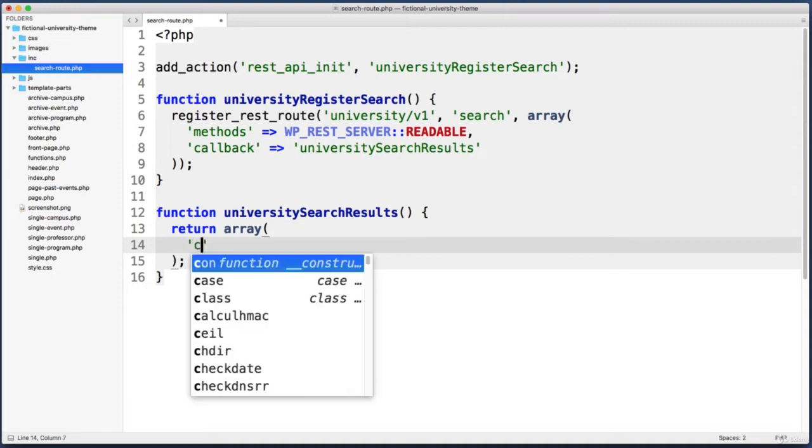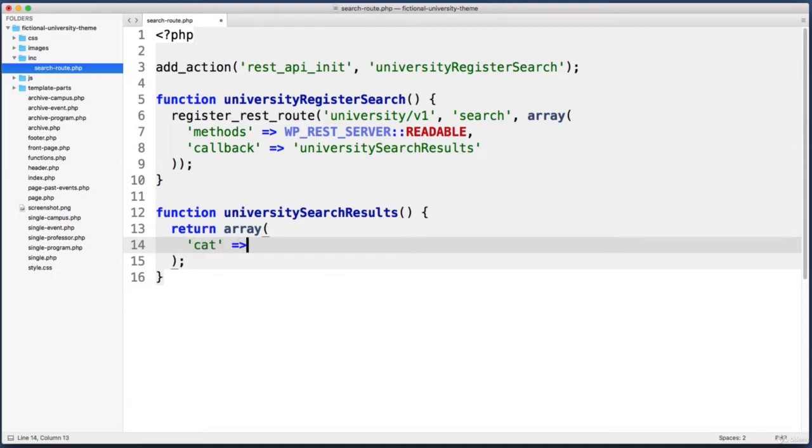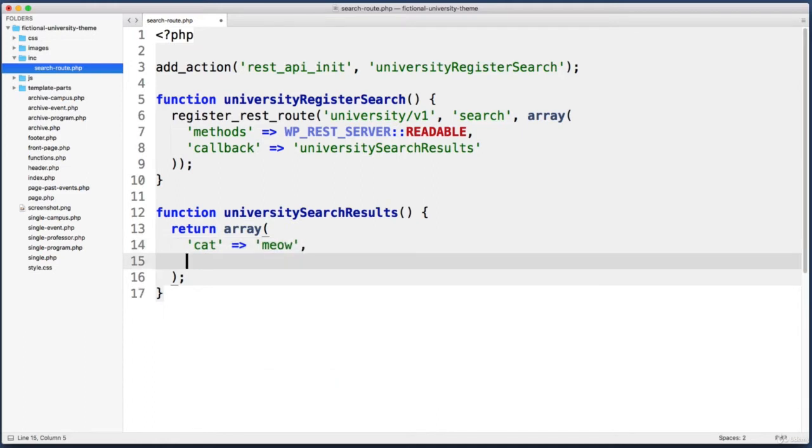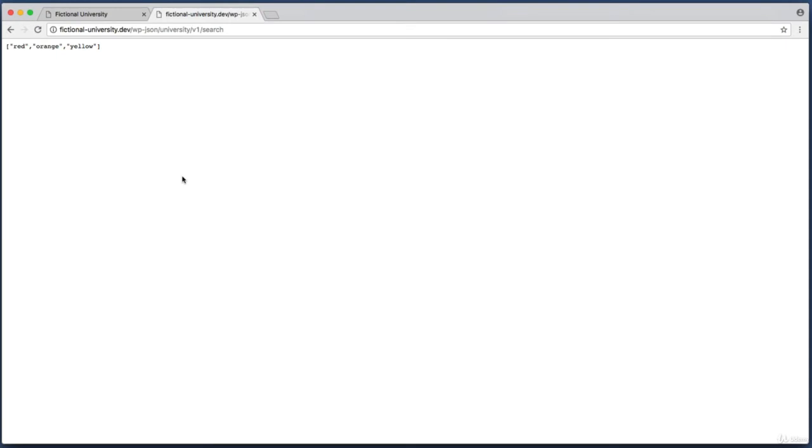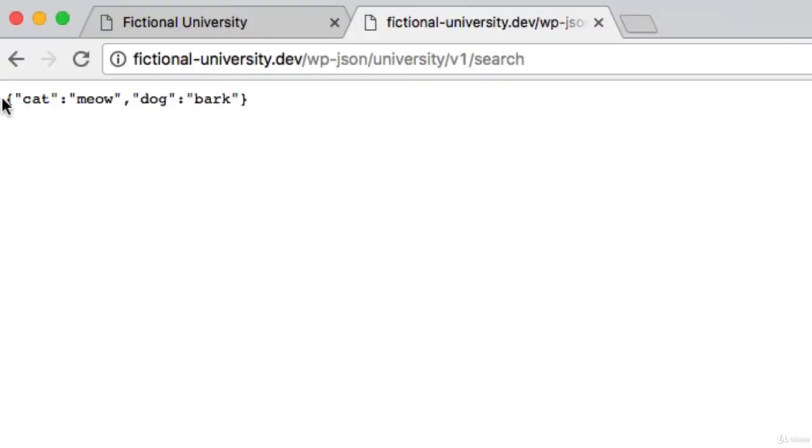And the example I always use for an associative array is cat equals meow, dog equals bark. Now again, this is normal standard PHP code, but if you tried to run this same code, this same syntax in JavaScript, the world might come to an end, right? This is not valid JavaScript code at all. But if we go ahead and save it and refresh our new URL, we see a JavaScript object with a property named cat with a value of meow.